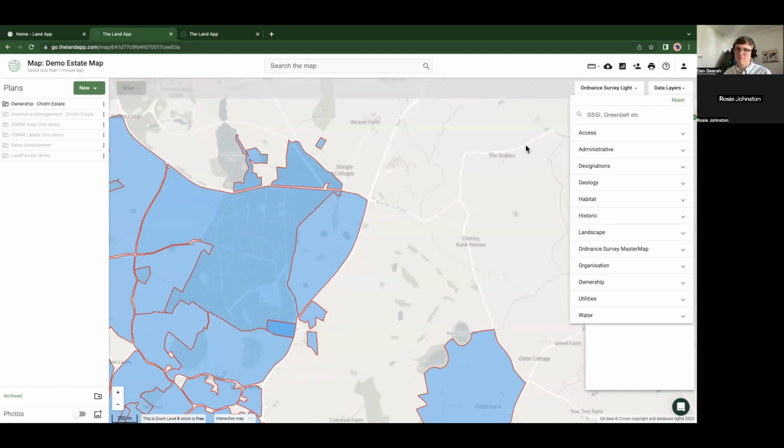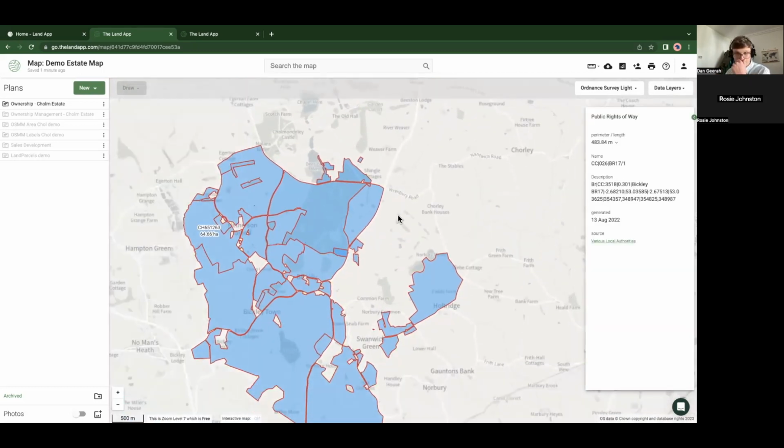But if you put in the chat which particular eligibility layer you're referring to, that would be useful. Question from Rupert. Is the OS data mapping cost a one-off or an annual sub? Yeah, I just covered that before.